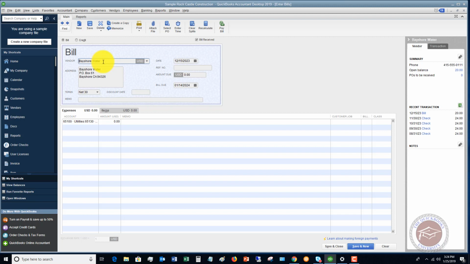So we go to enter bills, we put in Bayshore Water, we put in the date of the bill, and you're going to put in the bill number. If they have an invoice number or a bill number, you're going to put that in here. Very important to do that, because in case they double bill you, if you put it in again, QuickBooks will recognize and tell you that this bill already exists. It's kind of a double check on making sure you don't double pay a bill.